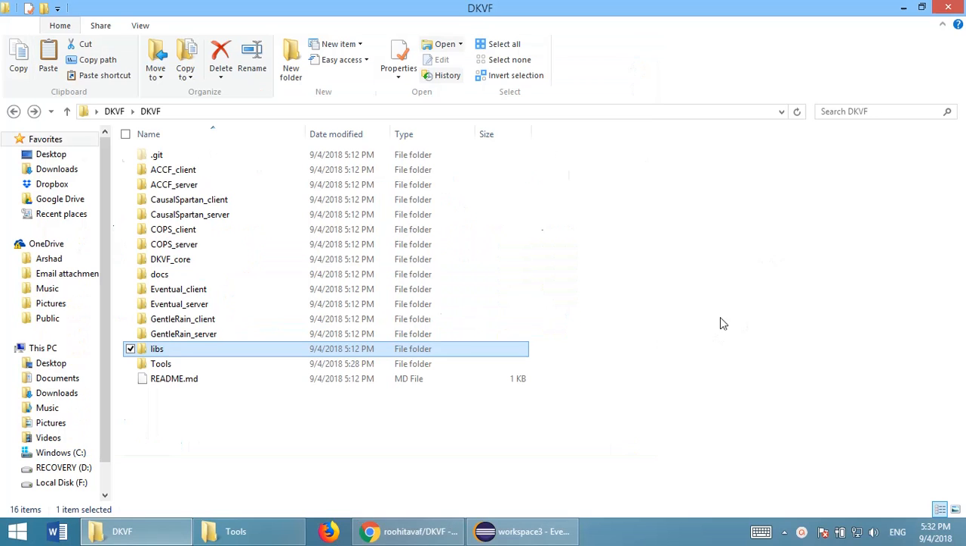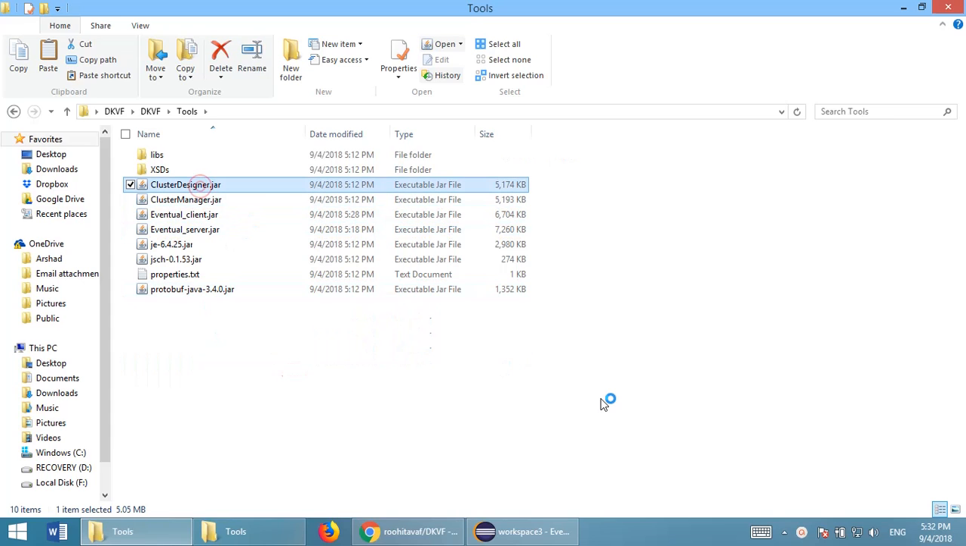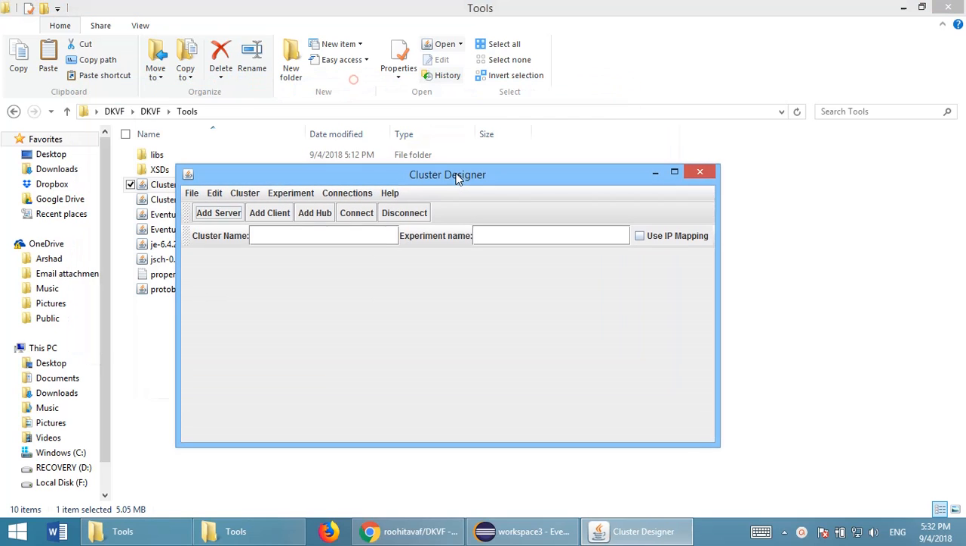Okay, now let's see how we can describe a cluster using the cluster designer. So first I add a server. What I want to do is create a cluster that has only 2 servers, and both of them have the full copy of the data. So I don't have any partition. So I have only 2 replicas.